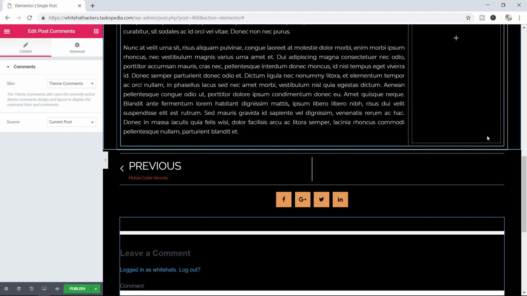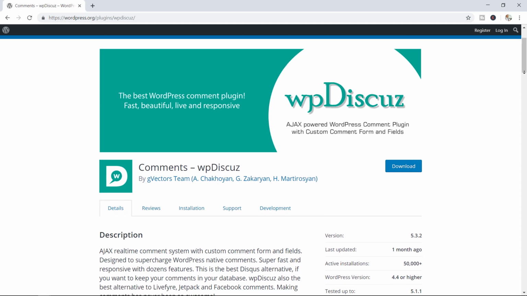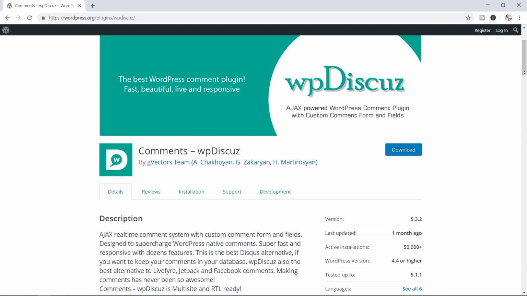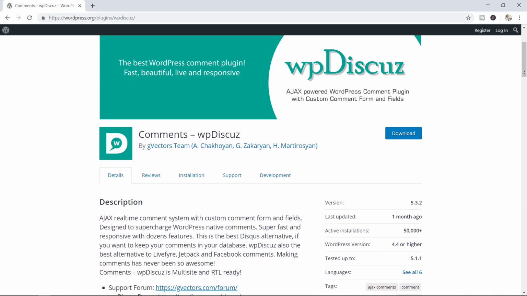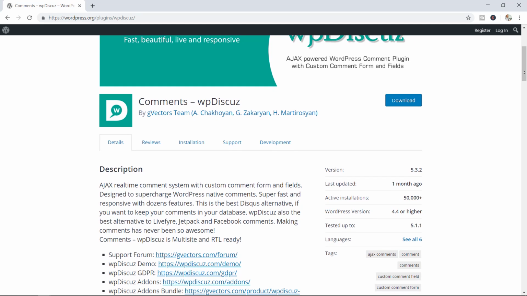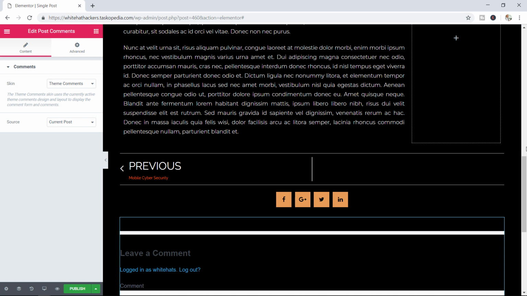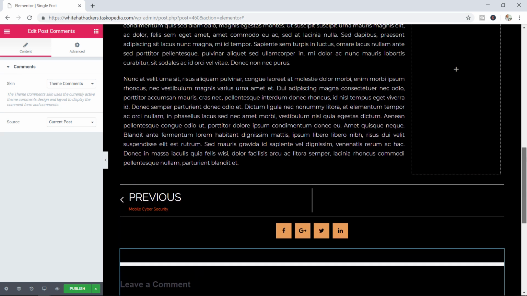So the reason why I chose to install the WP Discuss plugin that I told you about earlier is because WP Discuss has a much better way of displaying your comment section than WordPress by default. So that's why I chose to install WP Discuss. However, if you're using a theme that has a very nice way of displaying your comments by default, then you don't need to install the WP Discuss plugin. So I'm just putting that out there. Okay, so that's pretty much it for the template.